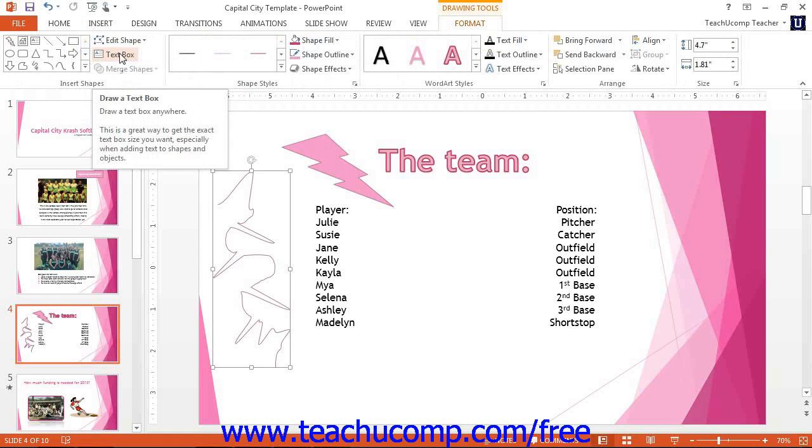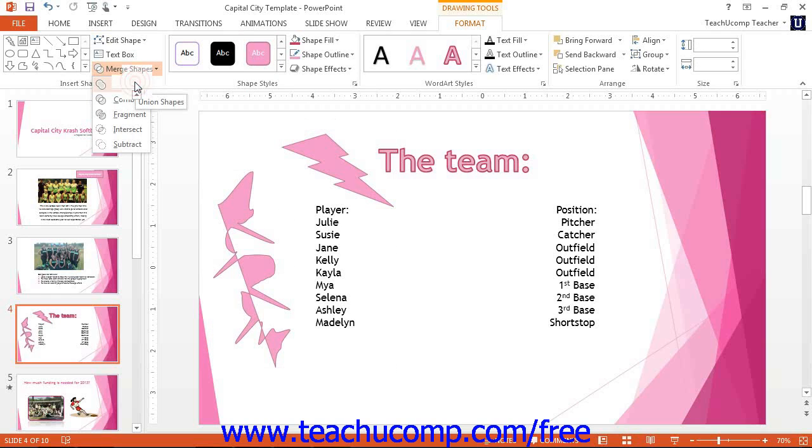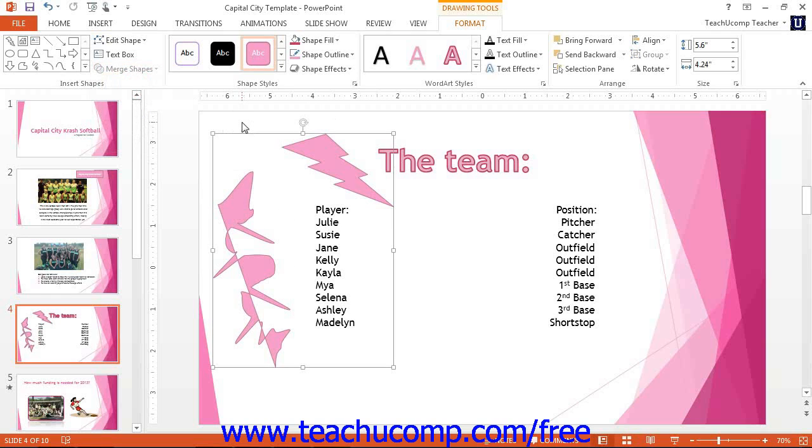If using PowerPoint 2013 and you have multiple shapes selected, you can click the Merge Shapes drop-down button and then select a method of shape merging to apply to the selected shapes from the drop-down menu that appears. So let's merge our scribble and our lightning bolt. To do so, select one of the images, hold down the Shift key and select the second image, and then click the Merge Shapes button. Then we can select which type of merge we want to do, and the two shapes will be merged together.